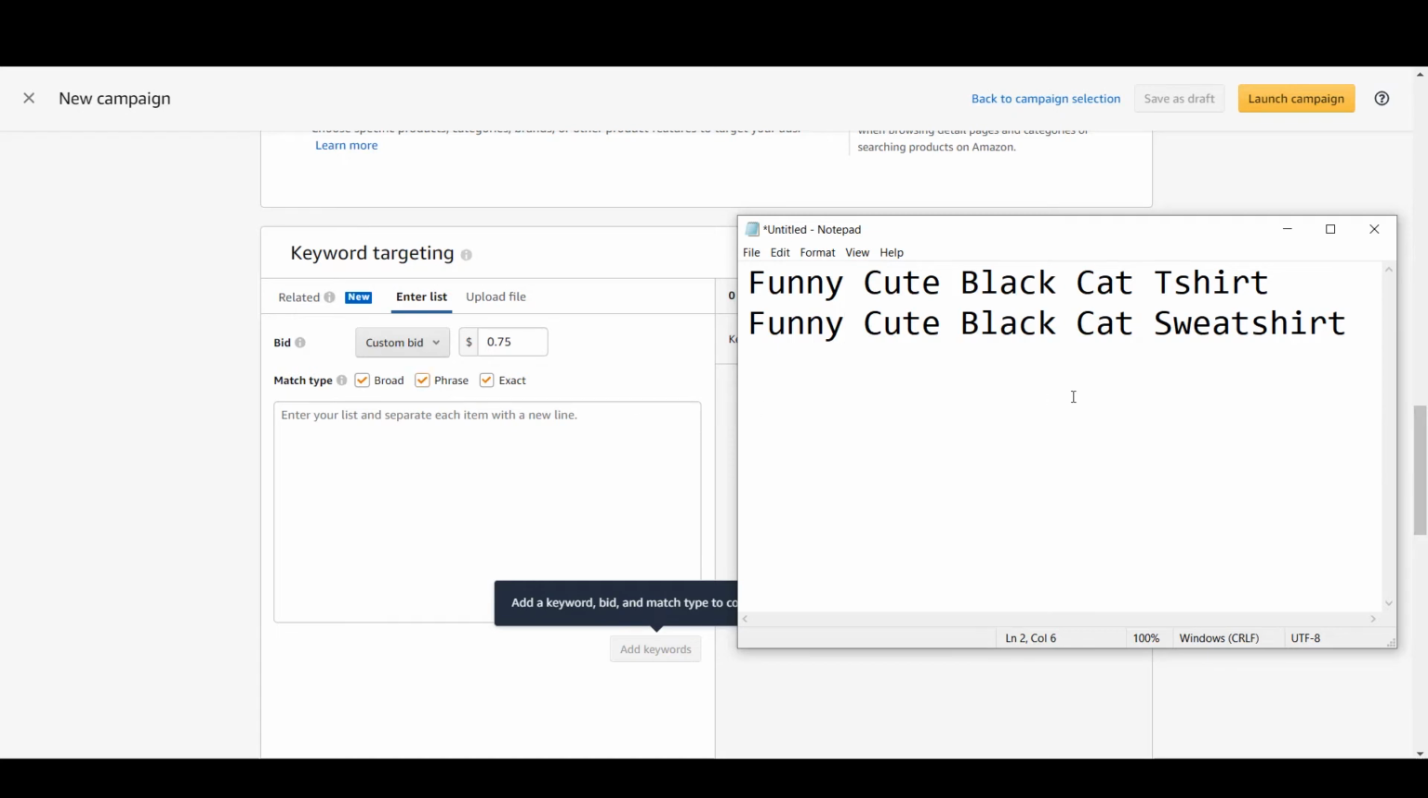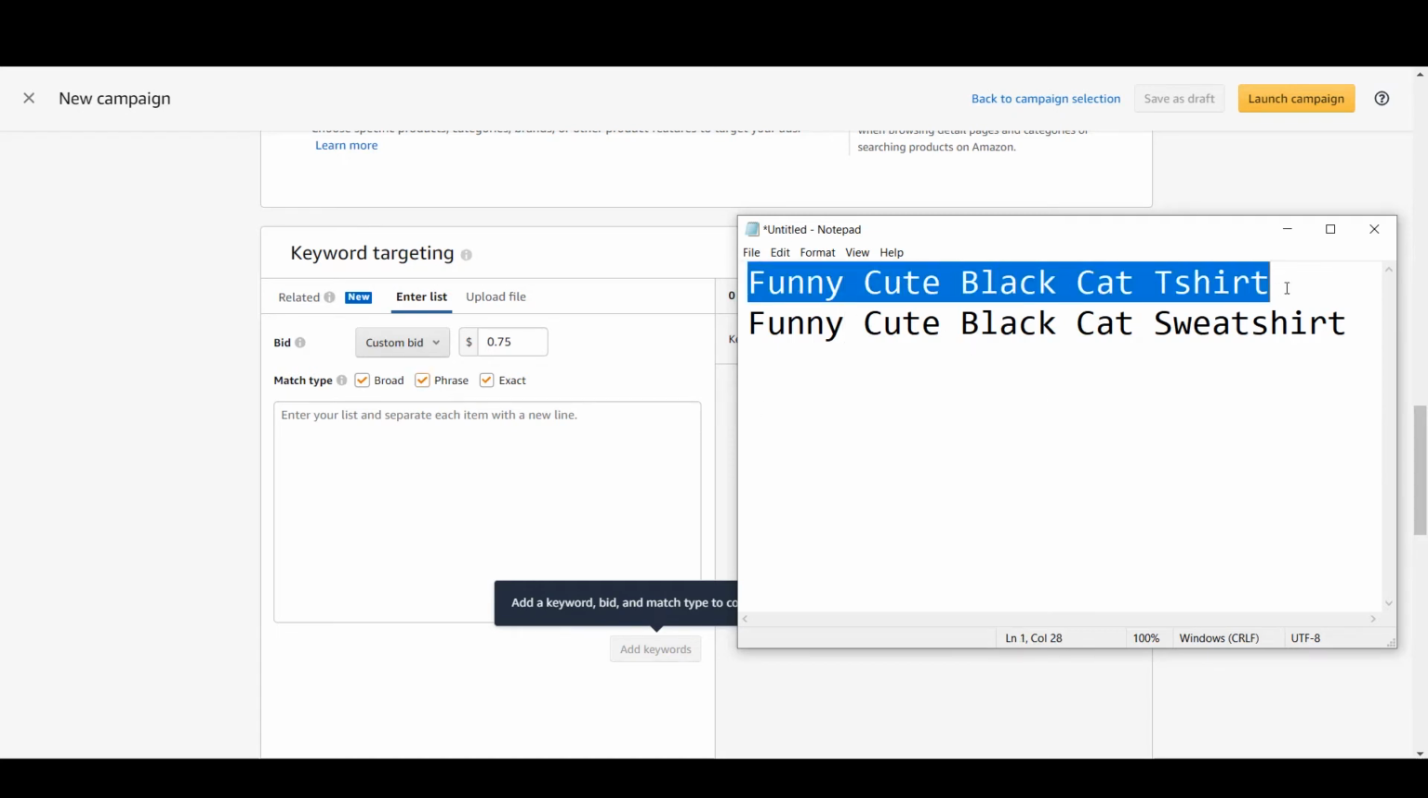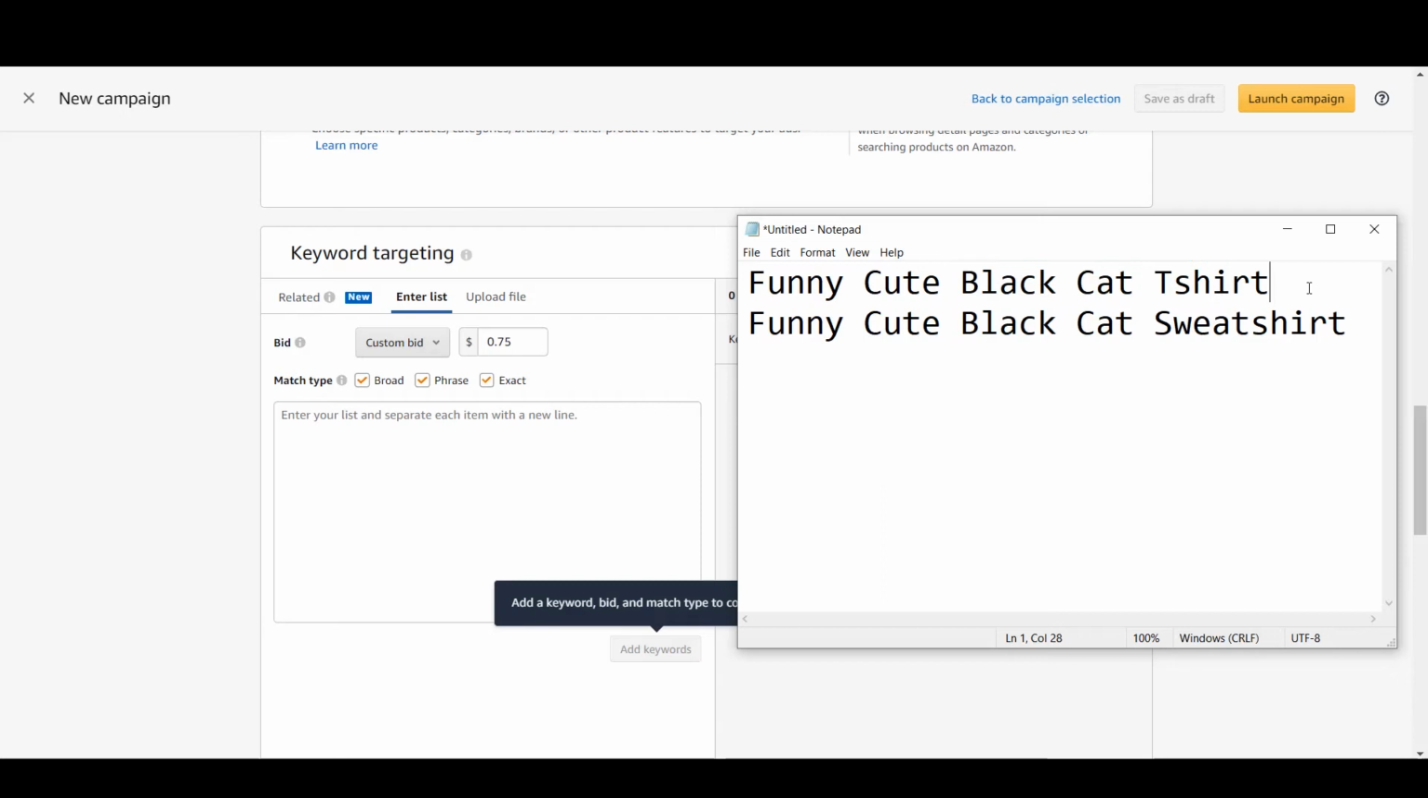So phrase means that the customer has to put this search term in the search field and search for this term, but what happens is that the rearrangement of the words cannot happen. For example, the customer should put funny before cute and so on in order for your product to appear in the search results.